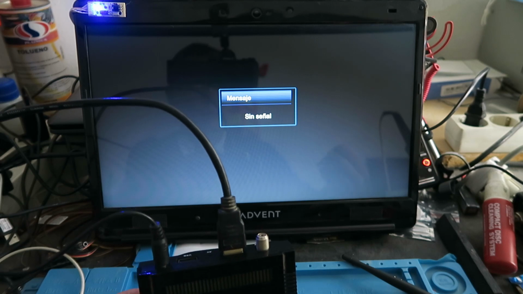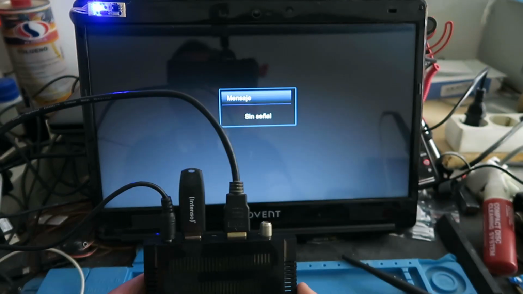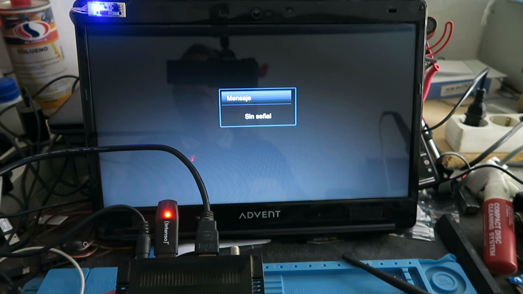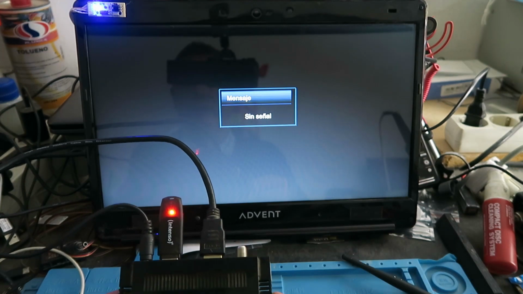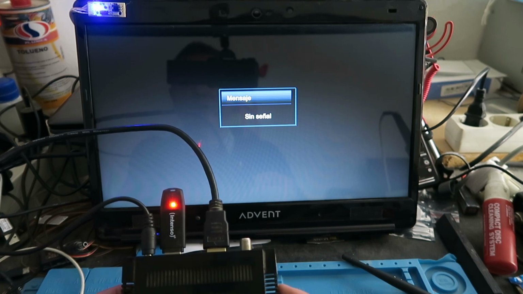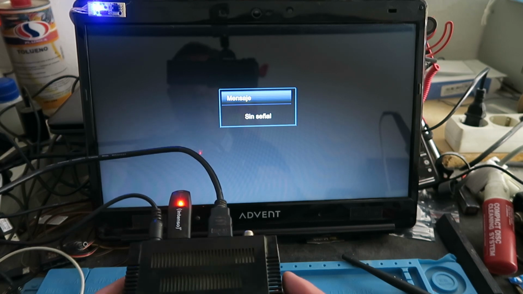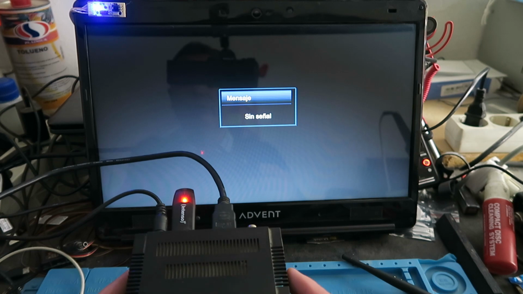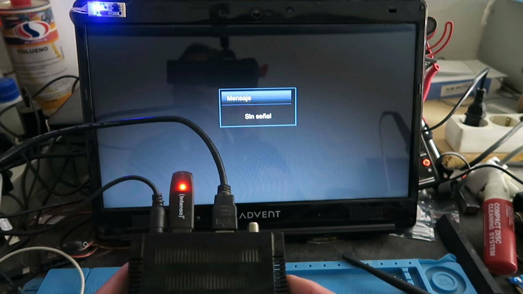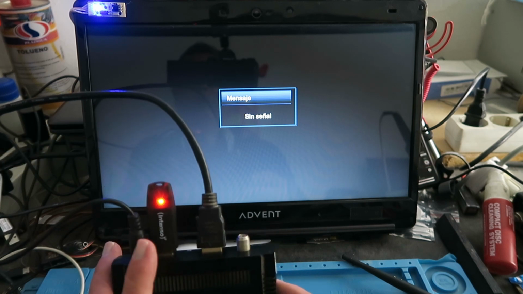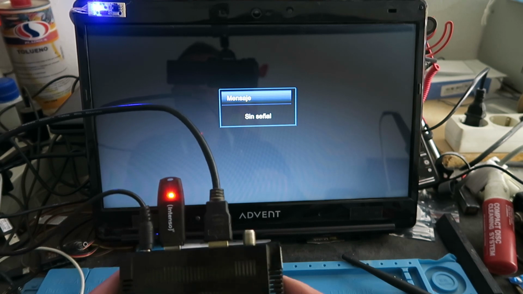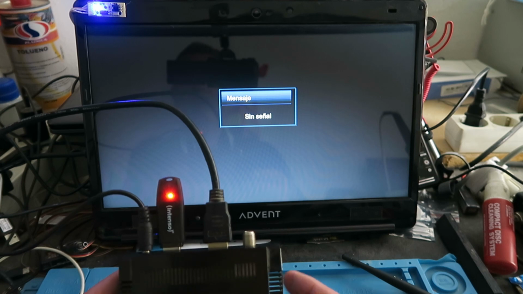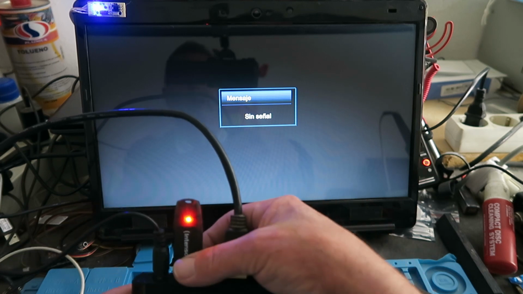Let's plug in just a USB stick. And it's lighting up, so it has power. And it says that there's a USB storage device connected. Now, I don't have the remote control to be able to actually read the contents, but I'm pretty confident that as it's got power and as it's sensed that it's a USB storage device, we're probably good to go.